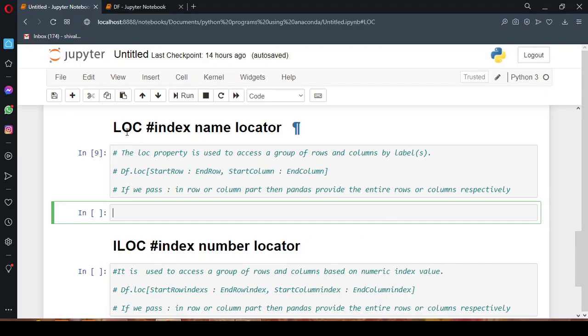Now if you remember, this LOC we use for index name locator. It is used to access a group of rows and columns by labels. When we use labels, then we use LOC. When we use numeric index, we use ILOC. Now let us see the syntax of it.